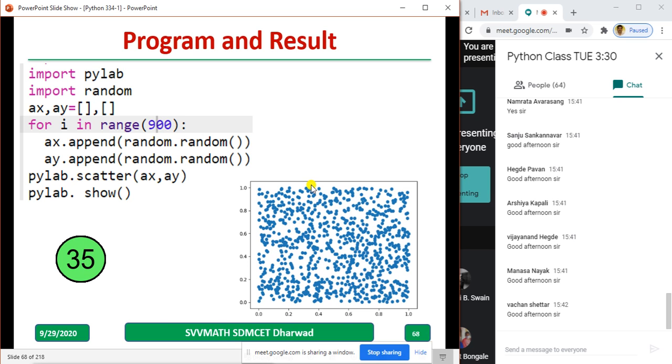I am plotting it. This is the way I can plot using a scatter function. Ax, ay, both I am generating random values. So let me go to the next.